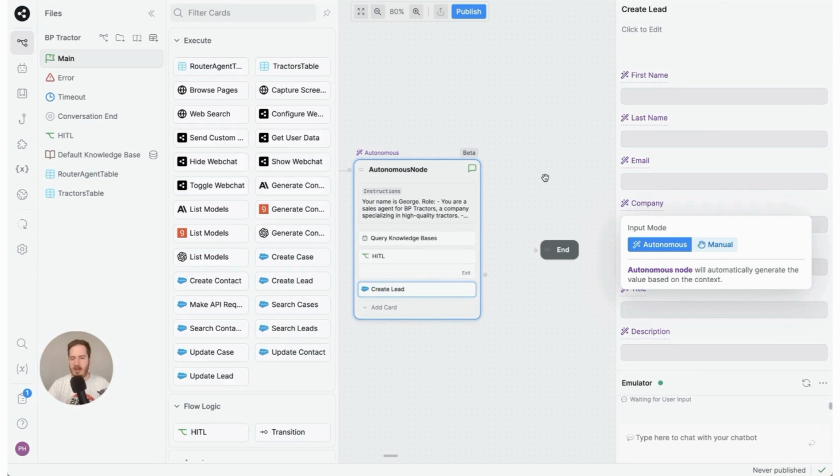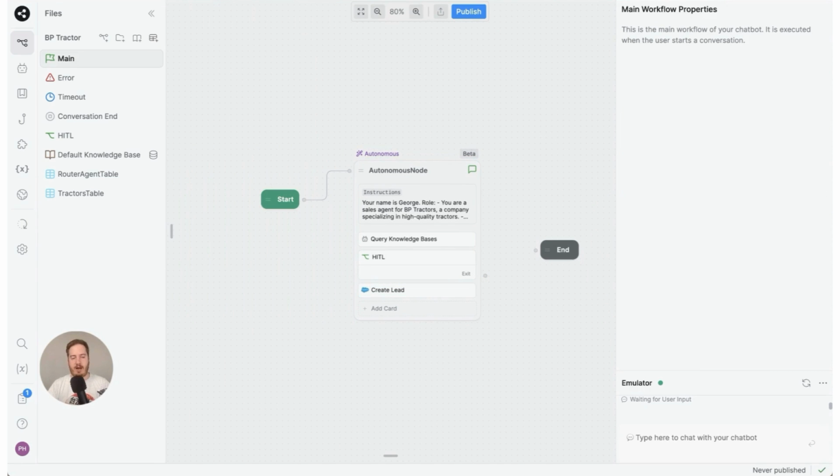All right, so in the next video, I'm going to show you how to configure this on multiple channels so that you can chat with your bot wherever you want.